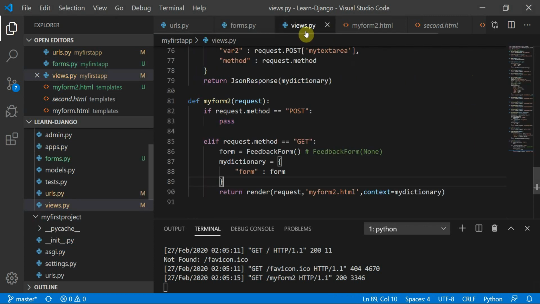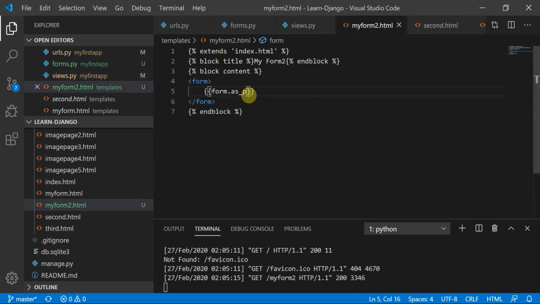Then I went to my views.py file. If the request method was GET, I initialized the form, then rendered it on the page. Then in my HTML page, without writing the HTML, I was able to successfully add the form by rendering it. So as_p means as paragraphs.